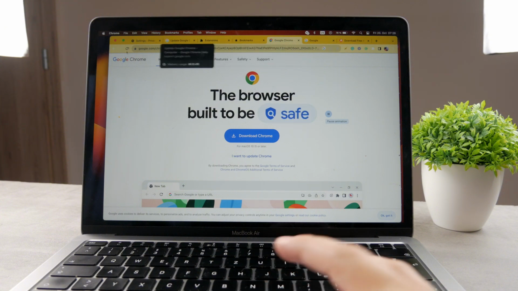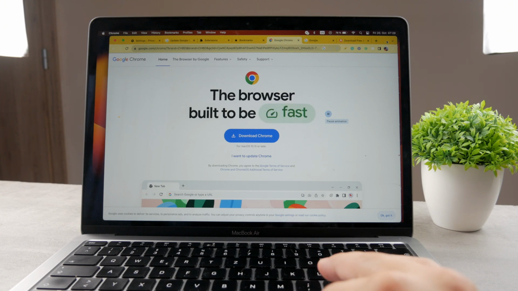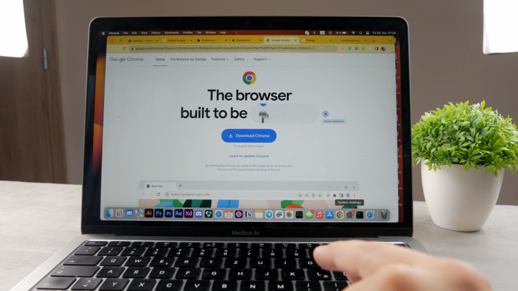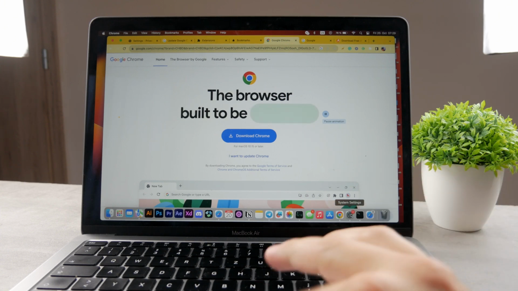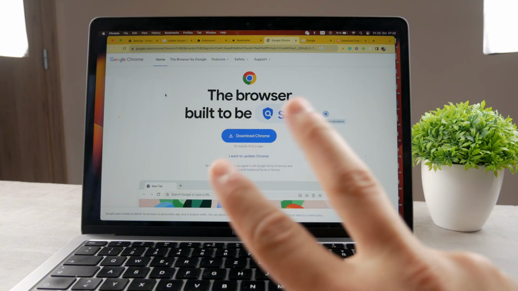You just need to be inside of the Google Chrome app. You can see all the windows right here. And we basically want to get inside of the settings. It's not a part of the settings of iOS. It's not the system settings. We need to go inside of the Google Chrome settings. And this can be accessed in two different ways.